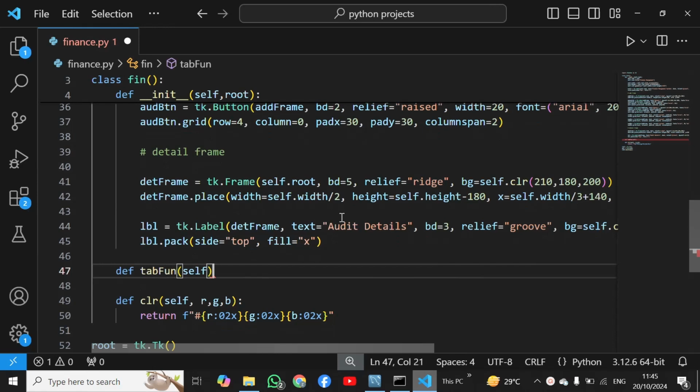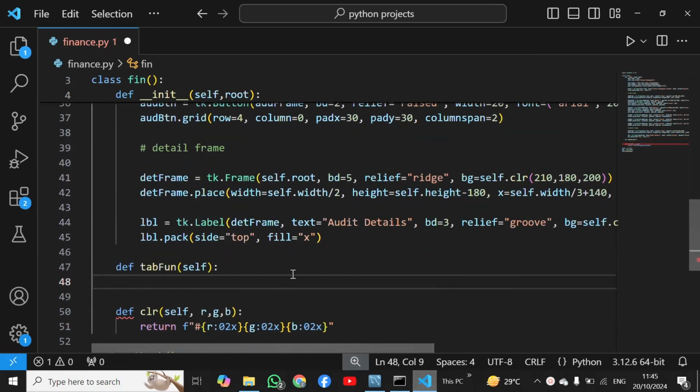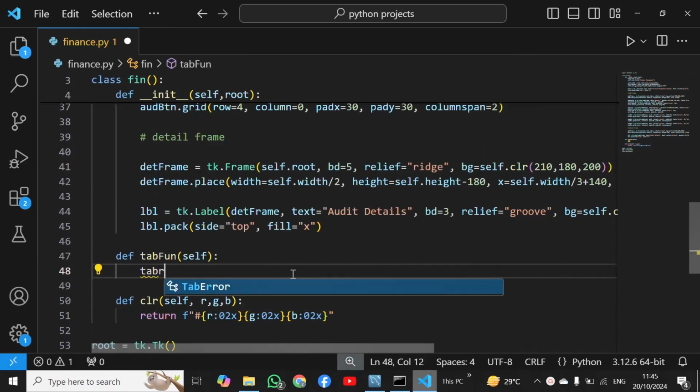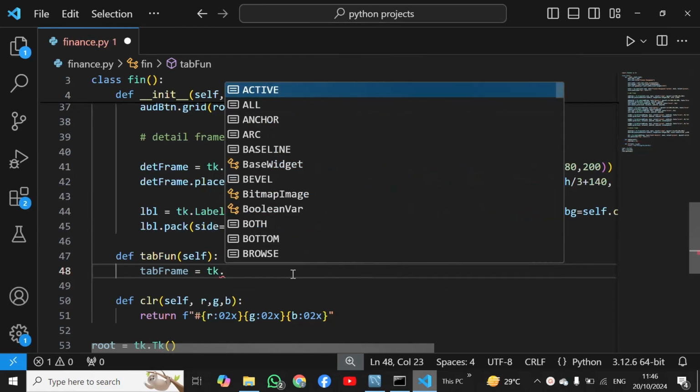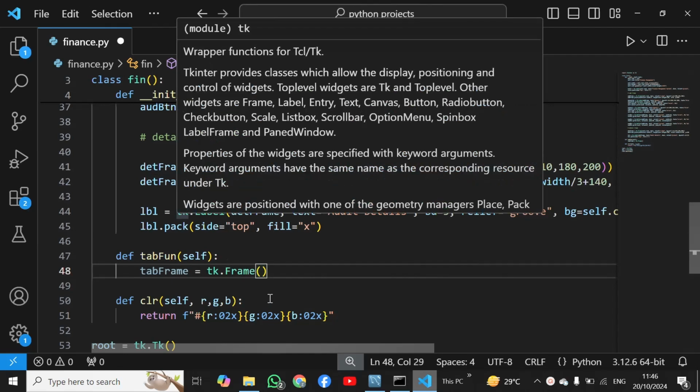Here I will pass self as an argument, and in this detail frame I have to create another frame. Okay, so here I will create a frame. So this frame is tab frame. I have to create the frame by using tk dot Frame, and I have to create this frame in our detail frame.